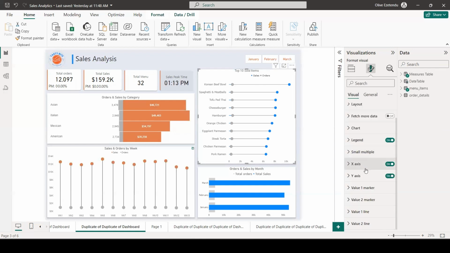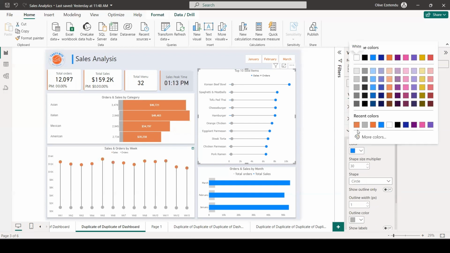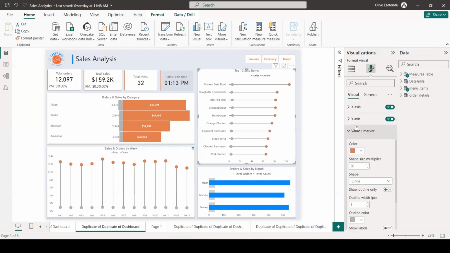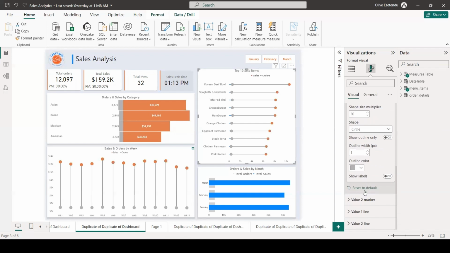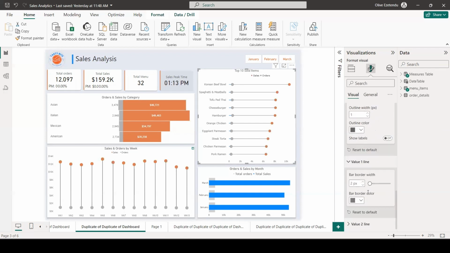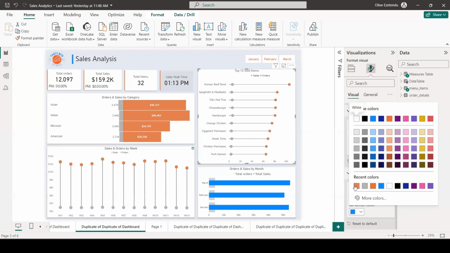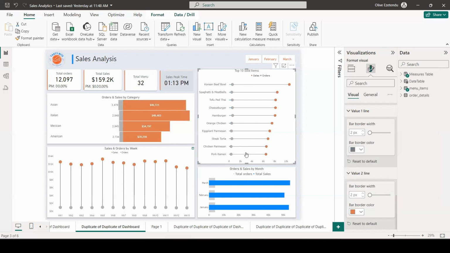Come here as well, come to value marker. We're going to change this to our orange. And then we have more to do here. We're going to change this, the value line. We can change this value line right here to orange. So this blue line changes, right.